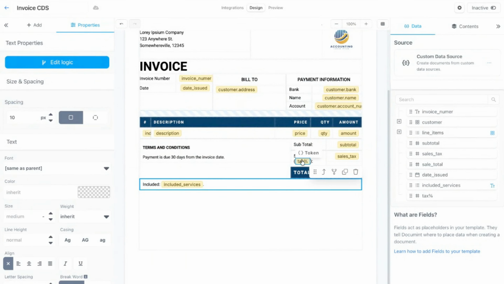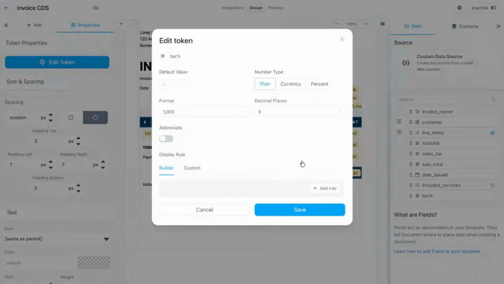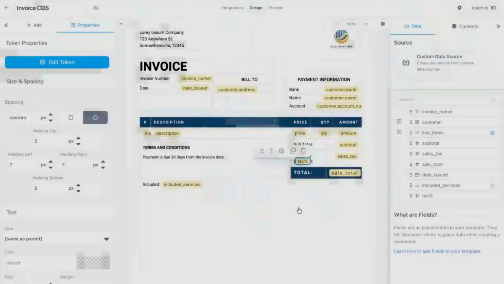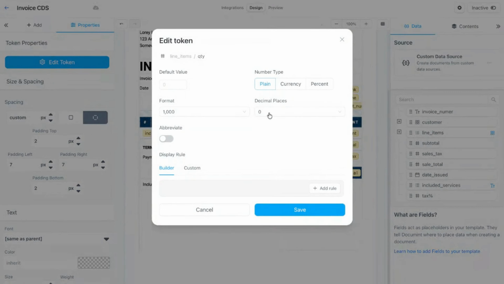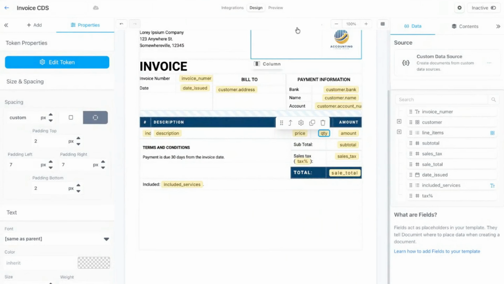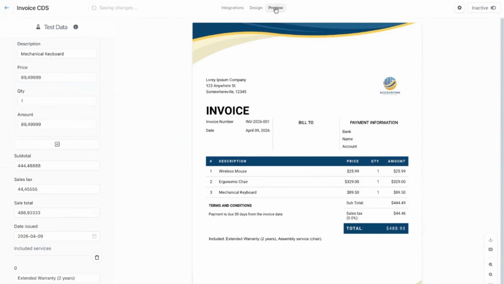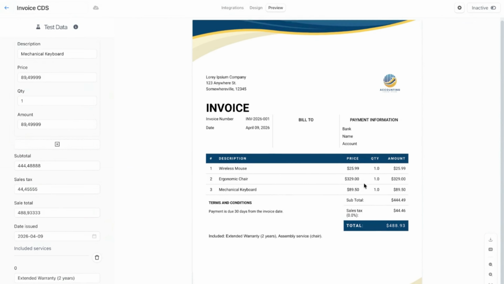And also, you saw that there's a percentage option. So let's set up this text here as a percentage. Let's just do 1 decimal place, but make it as you wish. So the quantity, it's a plain number, but you can also add decimal places to it. And let's see how it looks. You see that there's a nice formatting there.